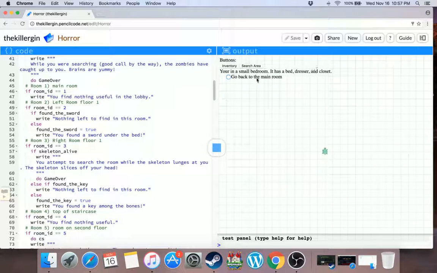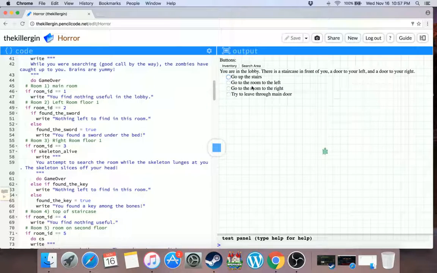Go to the left, you're in a small bedroom. It has a bed, dresser, and closet. Go back to the main room. So you can keep on going back and forth. Go up the stairs, go down. Of course, I'm not getting anywhere because I'm not doing anything, or searching or anything. But I basically can go back and forth. And like I said, you never know where the player is at any given moment and what they've done and what they haven't done.